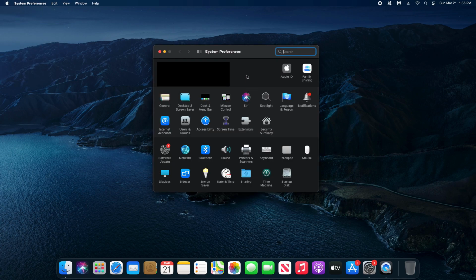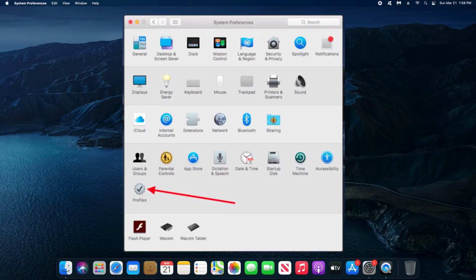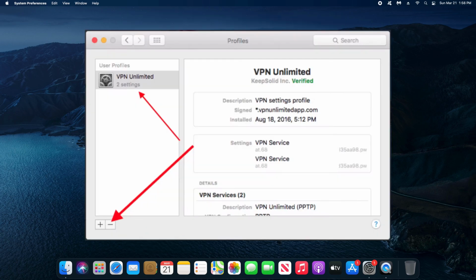And then on this menu, what you need to do is look for a category that says Profiles. It's usually an icon with a check mark. I'll put an example of that up on the screen right now, and if you do not see this category, you're good to go. You can go ahead and go on to step 5. For the rest of you, you need to double click on Profiles and then select it on the left hand column and then click on the minus sign to remove it.